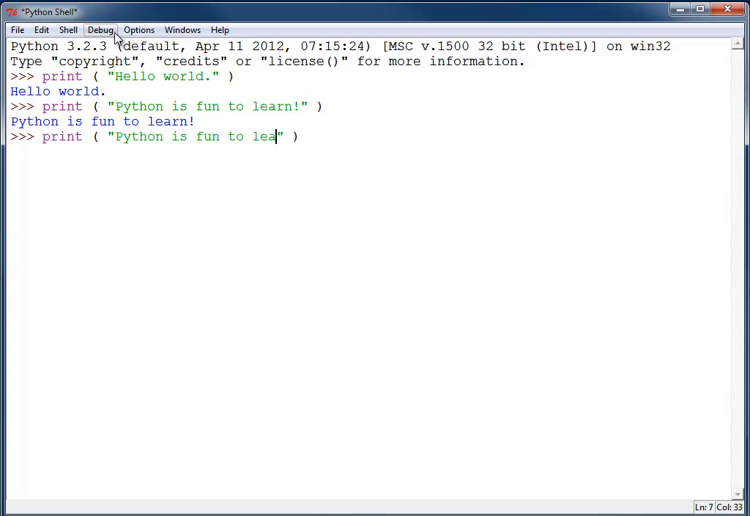Now, why are these quotes so important? Well, I could put in a mathematical expression, 2 plus 3, and if I have quotes around it, the computer will print out exactly what I've typed in, just like before. Hello world, Python is fun to learn. The computer just printed out exactly that. If I put in 2 plus 3, the computer does not print out 5. It actually puts in 2 plus 3.